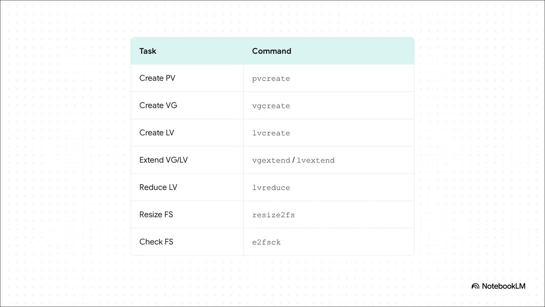And to help you put all this into practice, we've got this handy command reference table. Just think of this as your cheat sheet. When you're sitting at the command line, this is a great little visual to have to remind you of the right tool for whatever job you're doing, whether it's creating, extending, or very carefully reducing your volumes.